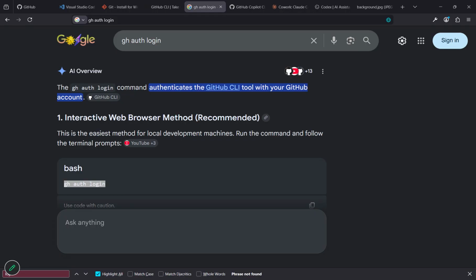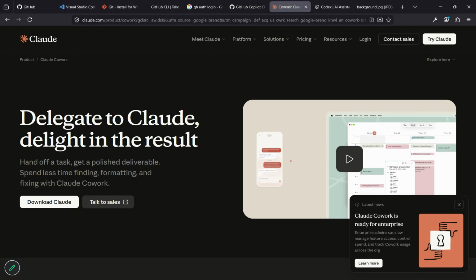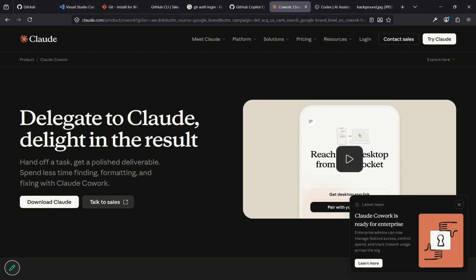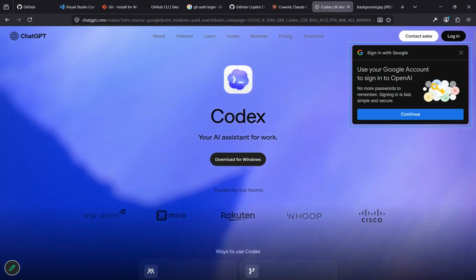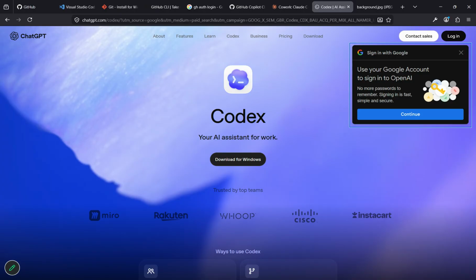1. Visual Studio Code. 2. Git. 3. An account on github.com. 4. The GitHub CLI, the gh command. 5. The GitHub Copilot agent. Alternatively, you can use Claude if you have that already, or Codex from OpenAI. Whatever agent you've got there. I'm curious if you're using a different agent, let me know in the chat.